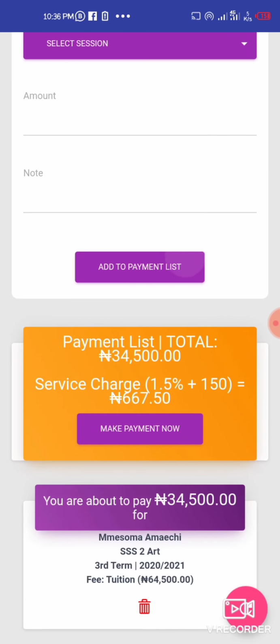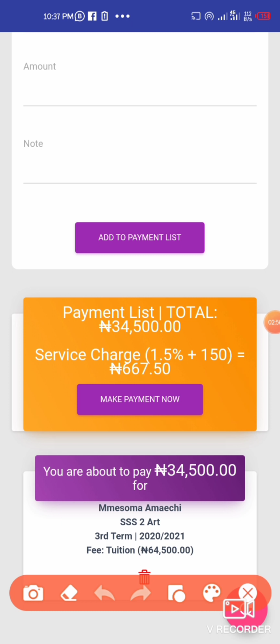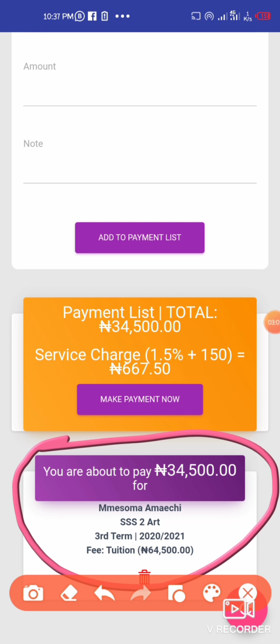Okay, so now you can see, if you scroll down, it has been added to my payment list. And I think I need to explain this. So this is my payment list. I just have one record in my payment list here. I'm to pay 35,000 there. So it's telling me the payment list total is 34,000, and there's a little service charge for online payment.